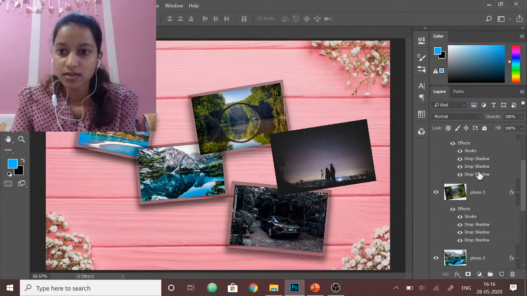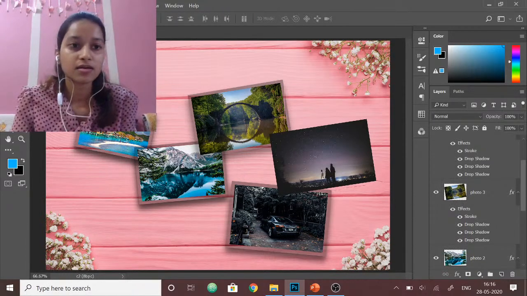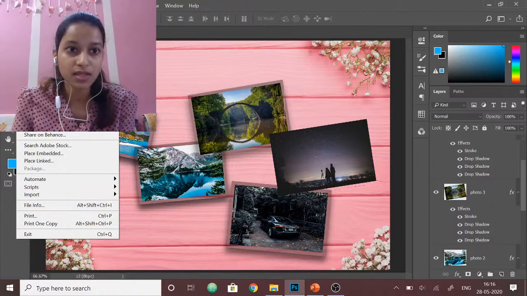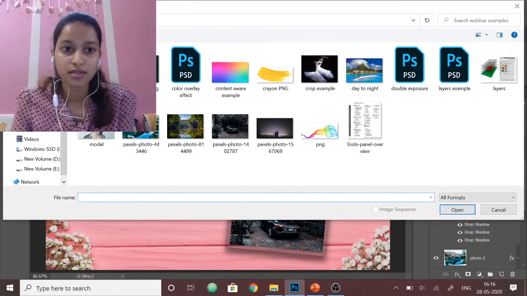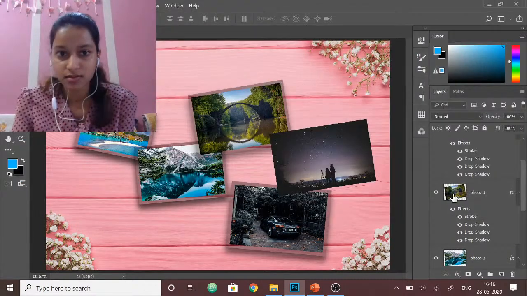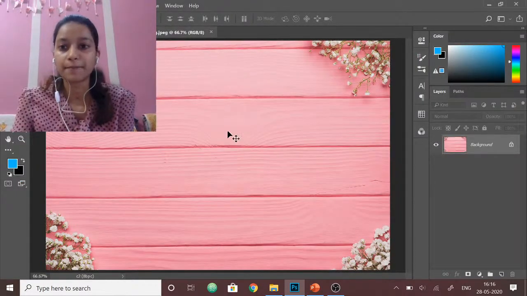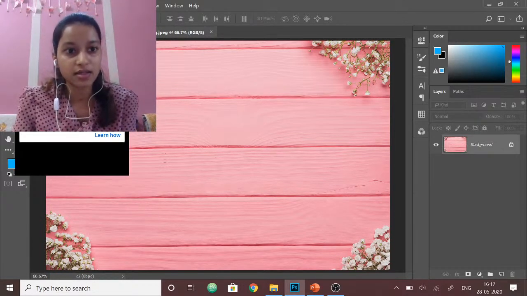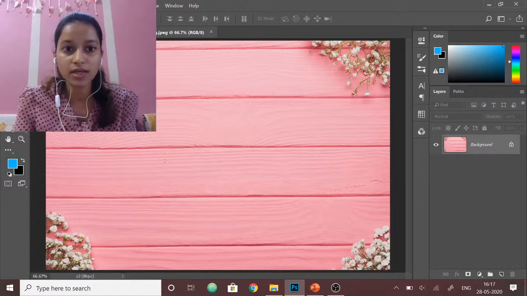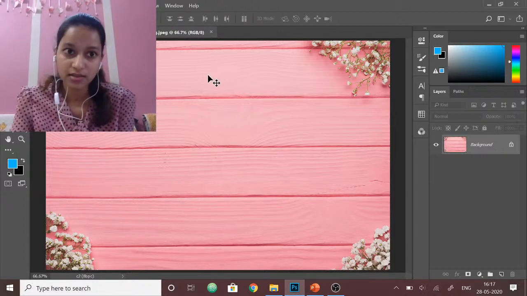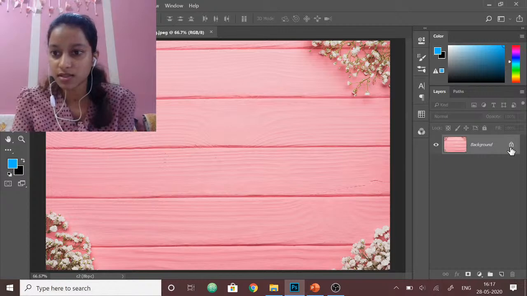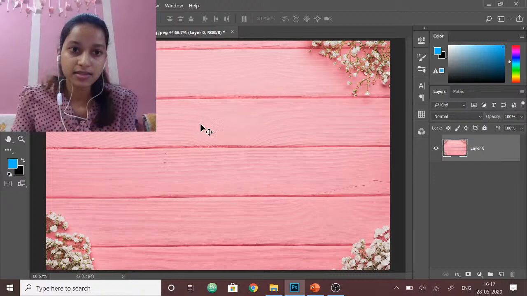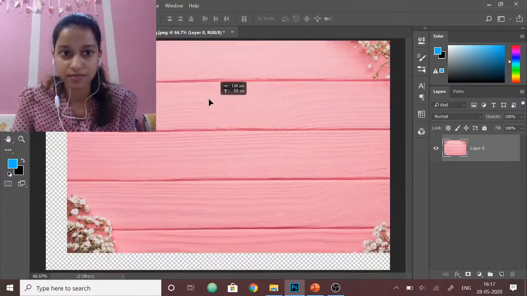Now let's head towards knowing about the tools. Let's open an image. Let's say background. Open. So this is the move tool. We can move any object with the help of this tool. We just have to open the background, unlock it, and then we can move the background.